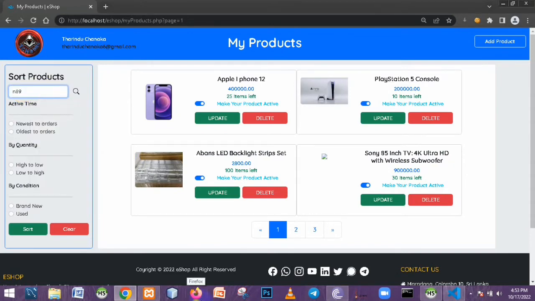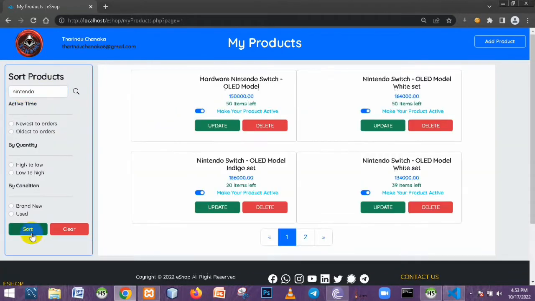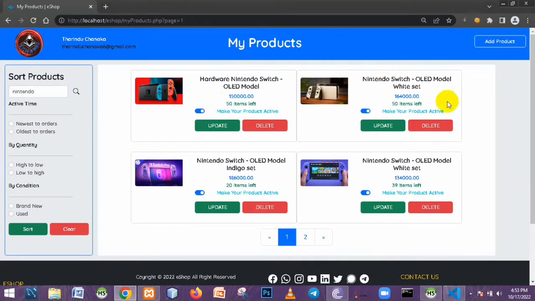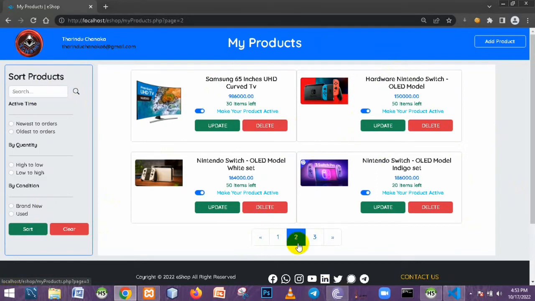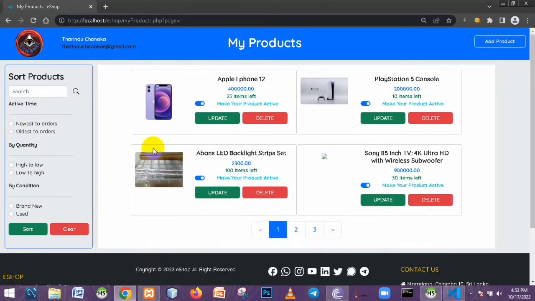In this search field I'm going to type that product. Now you can see Nintendo consoles only. We have 2 pages of Nintendo consoles, so we can go through them one by one. Now I want to get the newest orders and oldest orders. This is the basic order here. You can see this phone and PlayStation and backlight strips here, and there's a TV here. Don't think about the image, there's just an error on that image. We can update that after making the update process. Now I'm going to show you.